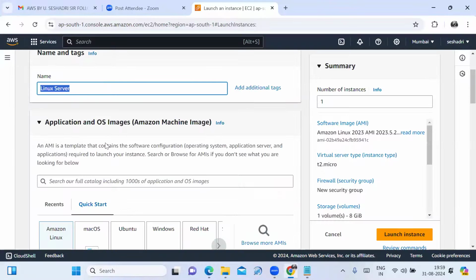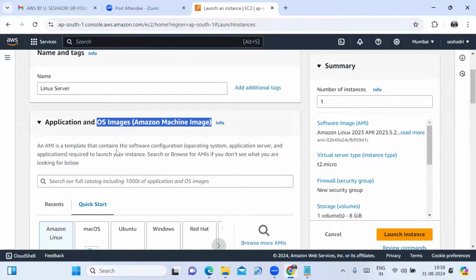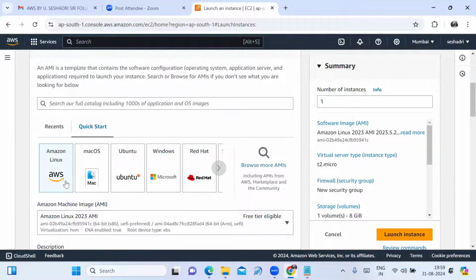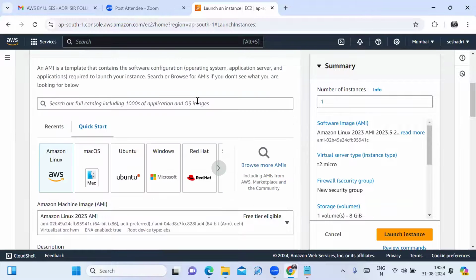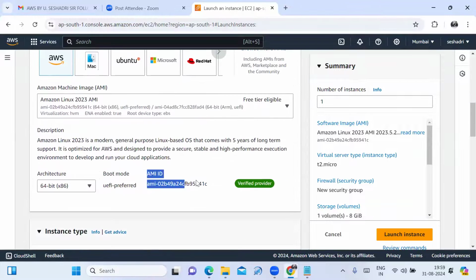Scroll down. Then you need to select the operating system image. I have chosen Amazon Linux, and I am selecting the free tier eligible one, friends. It is providing the AMI ID.